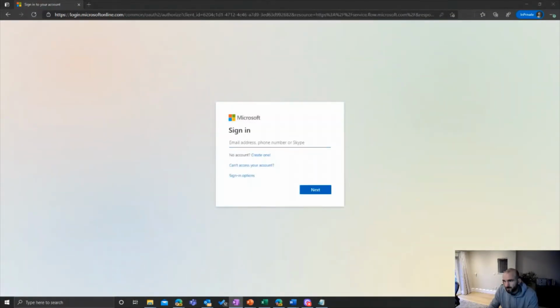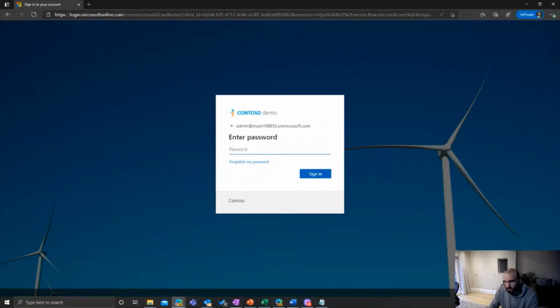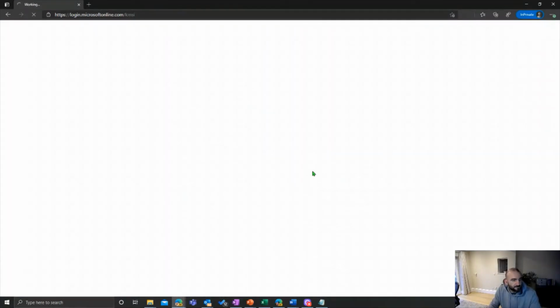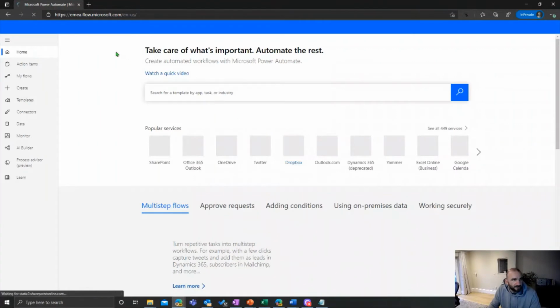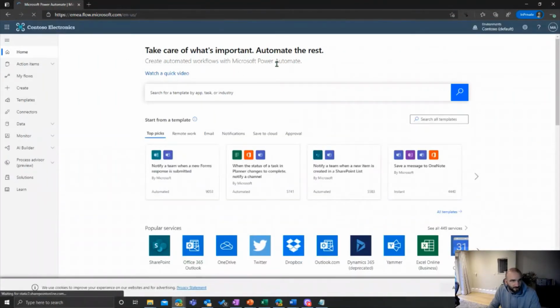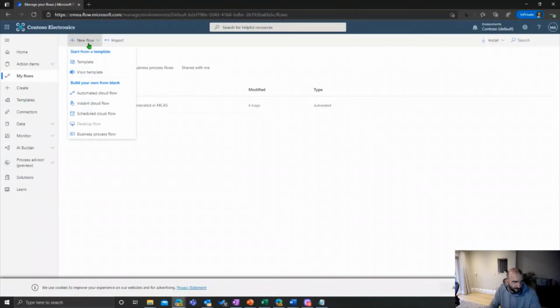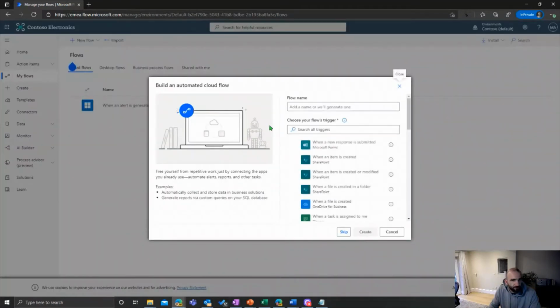So just going to copy and paste the creds and the passwords. Okay, so I'm just signed into Flow. So from here I want to go to My Flows. I'm going to create a new flow, and it's going to be an automated cloud flow.